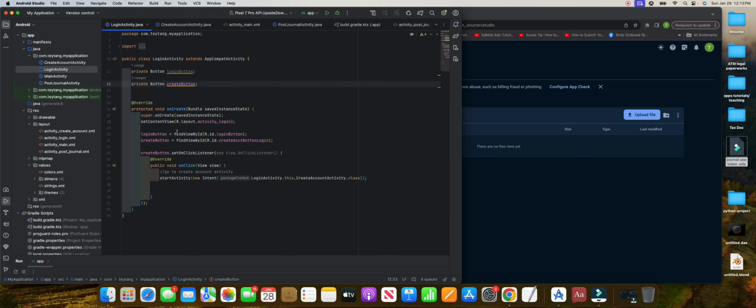So here what we do is we connect those buttons to the UI that we created in the login activity, and then we're going to set an on-click listener for the create account button. In this case, when the user clicks on create account, we're just going to take them to this create account activity.